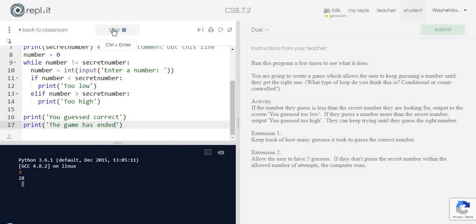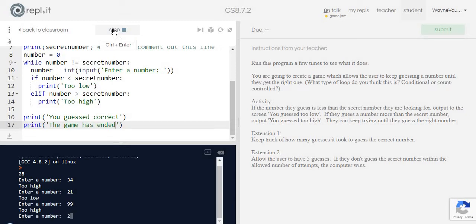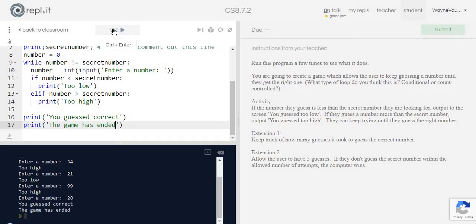So let's check this out. So I'm looking for 28, so 34 should be too high, 21 should be too low, too high. Let's put the correct one in, and it tells me you guessed correct, the game has ended.